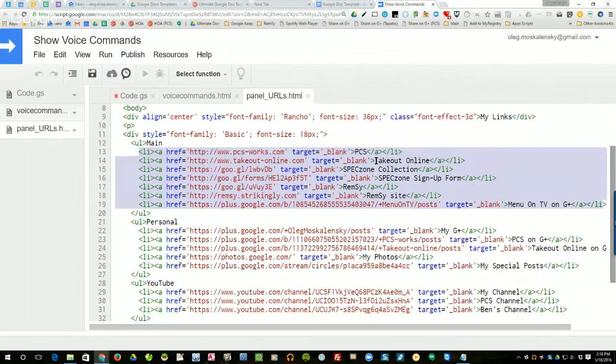my links are to go to my PCS page. All you have to do is simply change my links and the name that shows for the link to be whatever you want it to be. And if you need to add more of these li lines, you can add as many as you want, and all of them will show up.